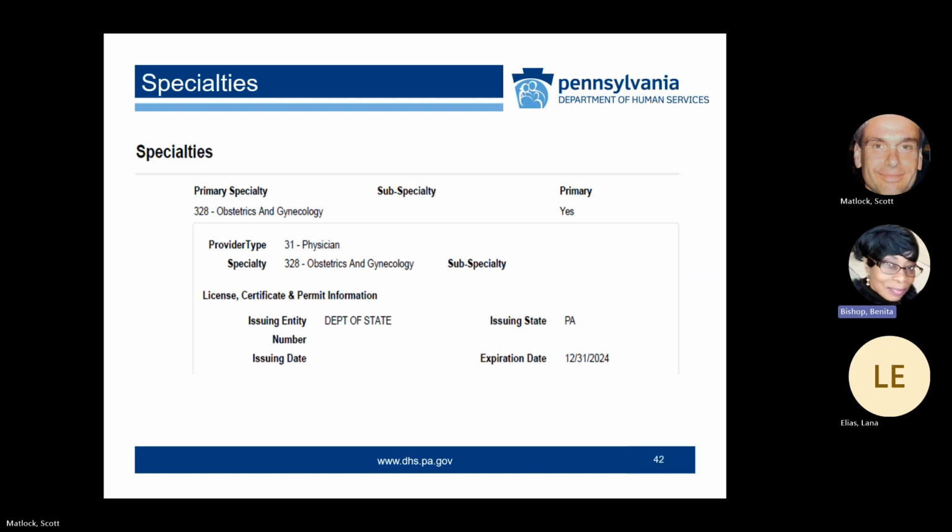Also under specialties, you will see your license, certificate, and permit information. Here you will list the issuing entity, which is the Department of State in this case for PA. Your state license number will be listed here, also the issuing date and the expiration date. And again, please remember, only list current information.